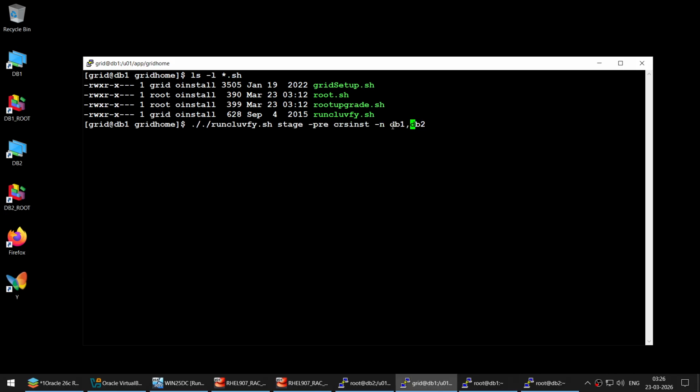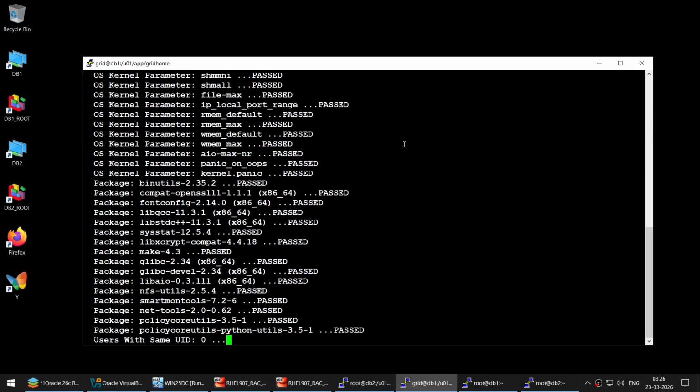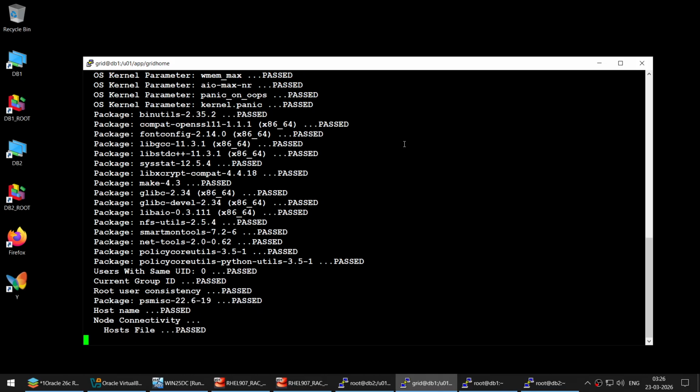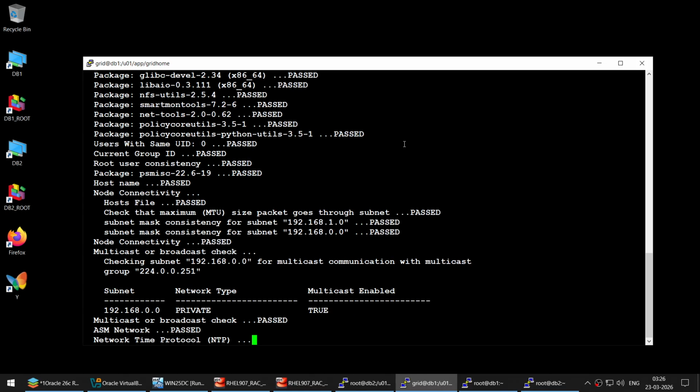I've already done that. We are going to run it on node 1 and node 2. It's going to do all the pre-checks for us, whether everything is matching. It's going to check the connectivity, the ASM OCR, the ASM disk, the group membership, whether the DNS is working, resolv.conf, and that all the packages are present. So it's going to check all of that for us.